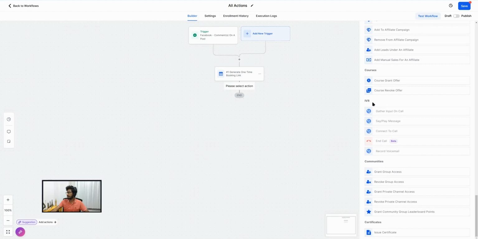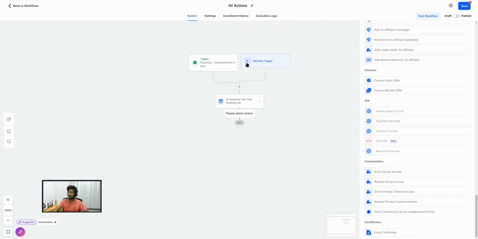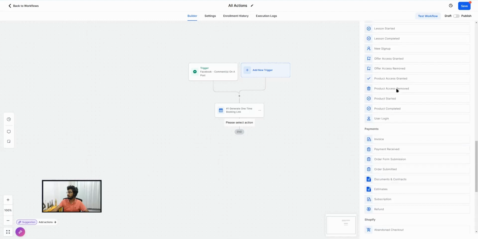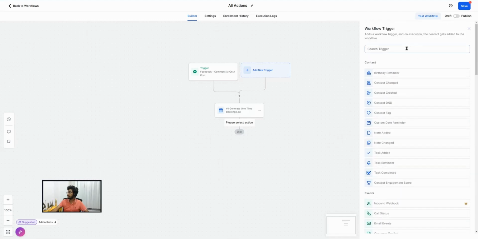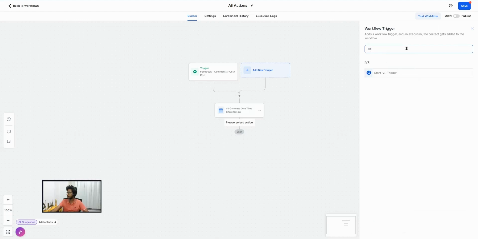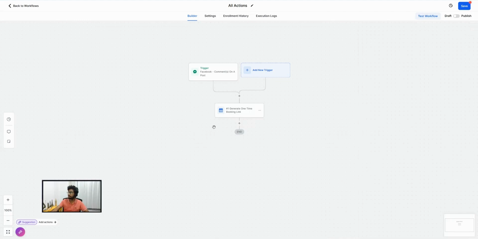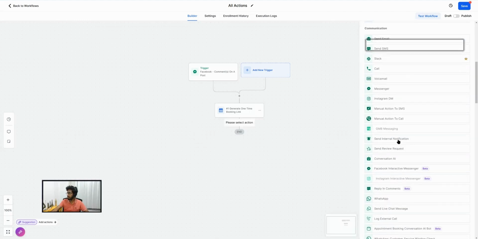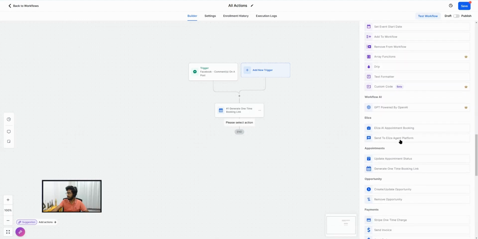Then the next are IVR. This action will only work if you're using the LC phone. This is not going to work if you're using any third-party calling tool or the Twilios. This will only work for the LC. So, for this to get configured, you should have a trigger that says IVR. So to use that action, you should have this action, which is start IVR trigger. So this is interactive voice response. So once you have configured that trigger, then all these actions will be available for you.